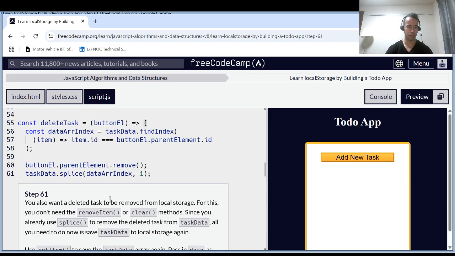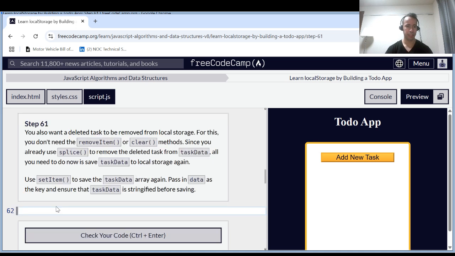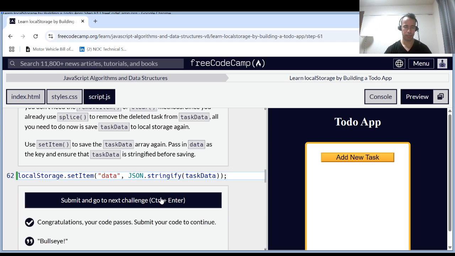We are in the delete item. Okay, so we have, oh, we don't need to, we just need to save it. You don't need to remove item. You need to save task data to local storage again. Okay, local storage dot set item again, and then with data and JSON dot stringify task data. Okay, we save it again because task data was already okay.